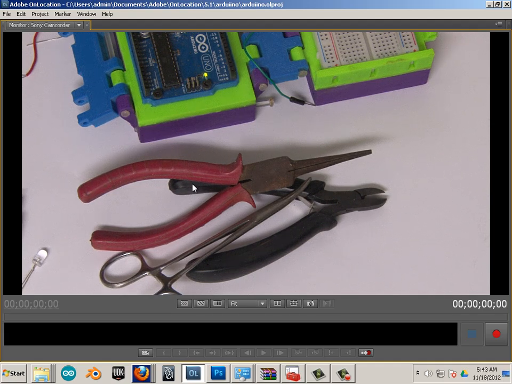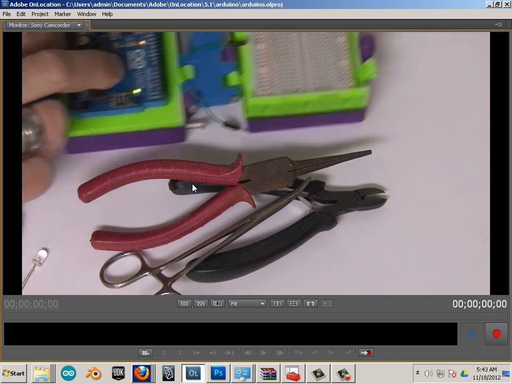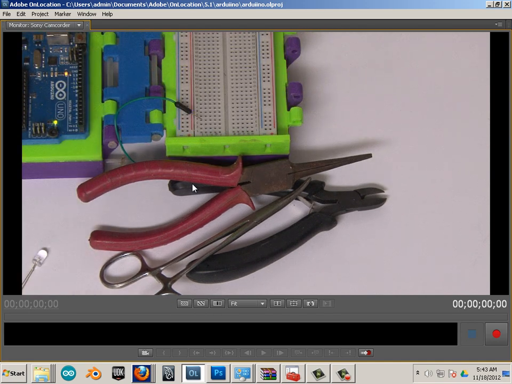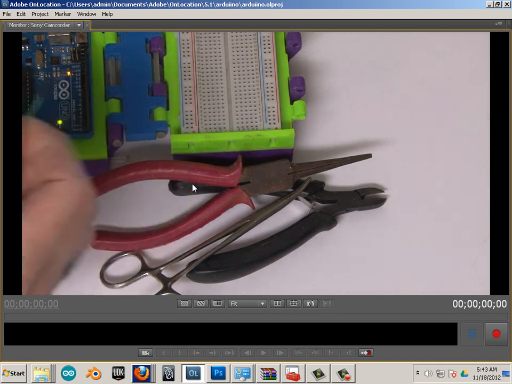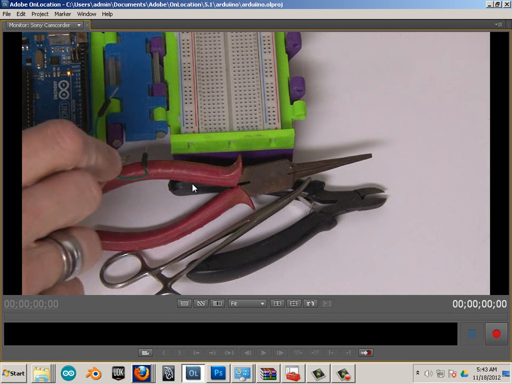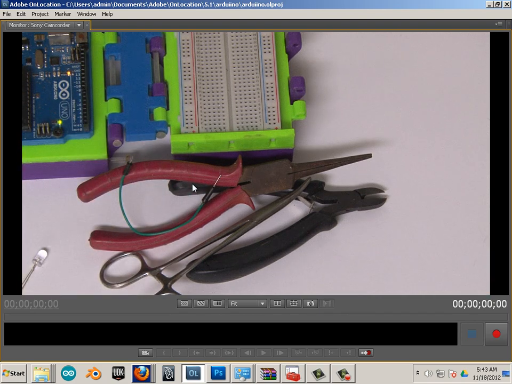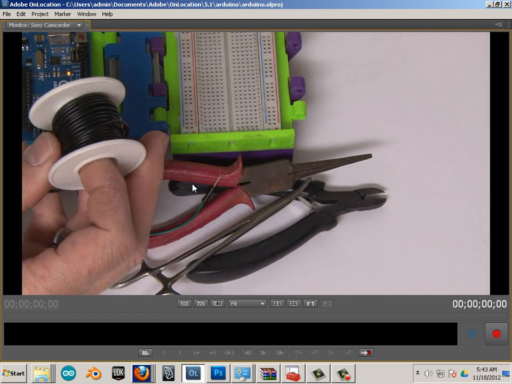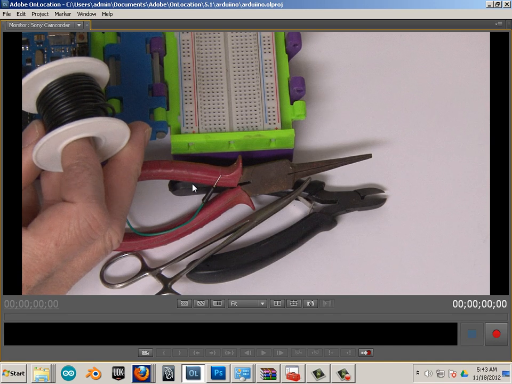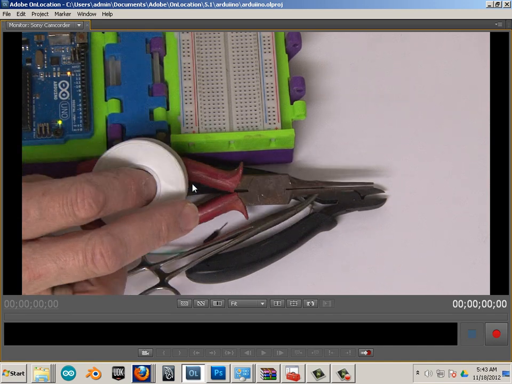Now, another thing you might need is wire. When you shop for wire, you're looking for wire that fits inside the breadboard. These are a good start; these come in some of the starter packs. But when you come down to organization, you're going to want something like this: a spool of 22 gauge wire, in as many colors as you can find.